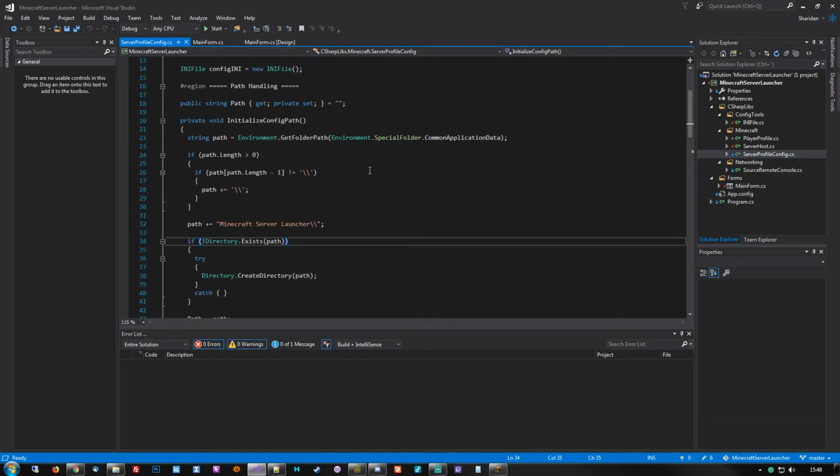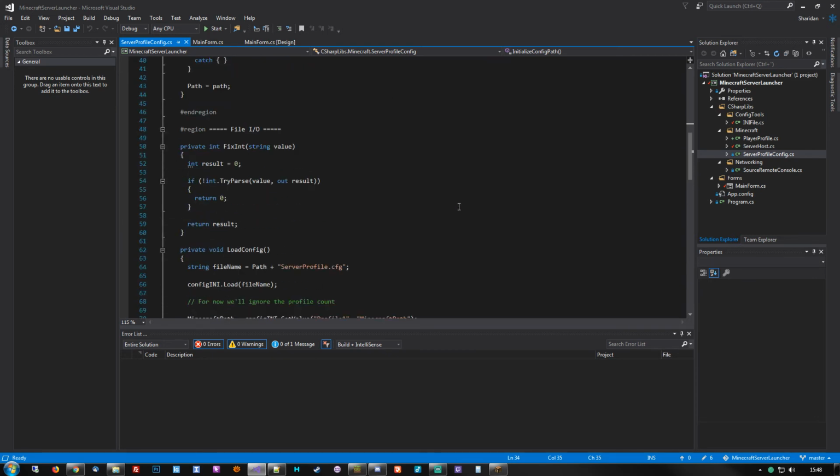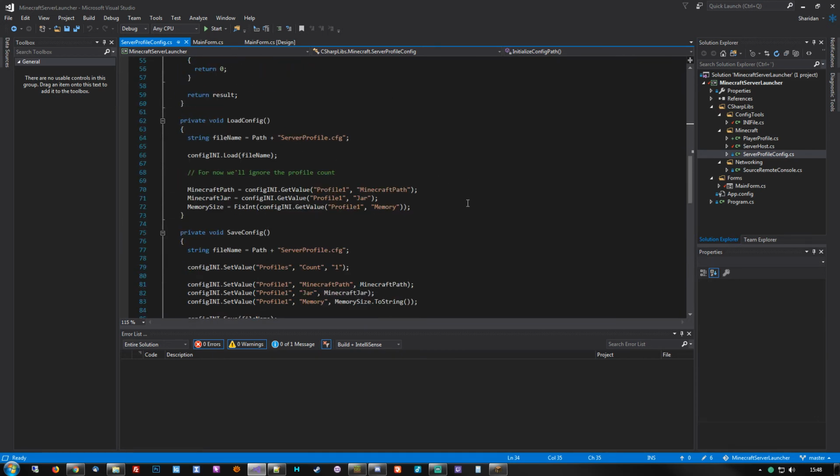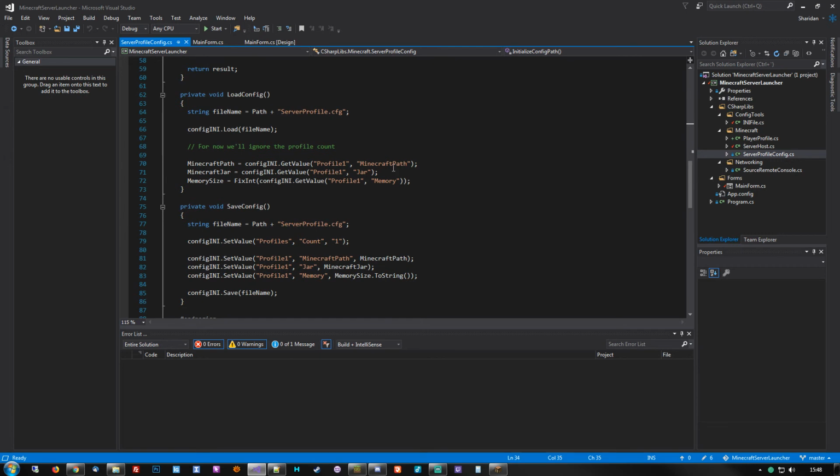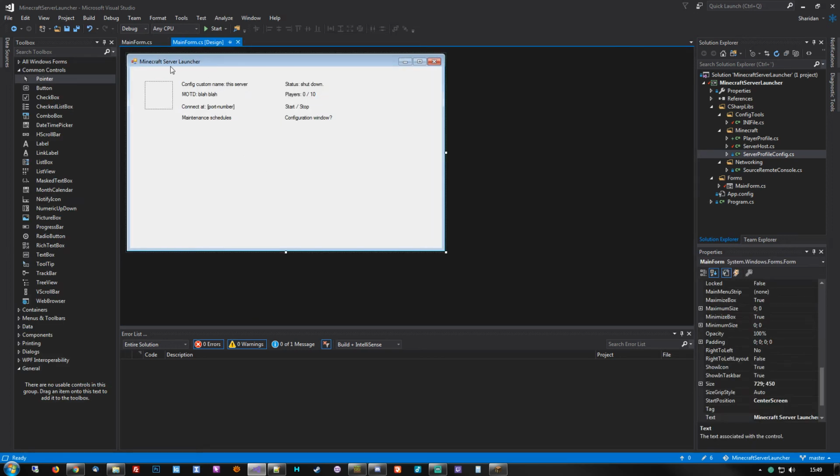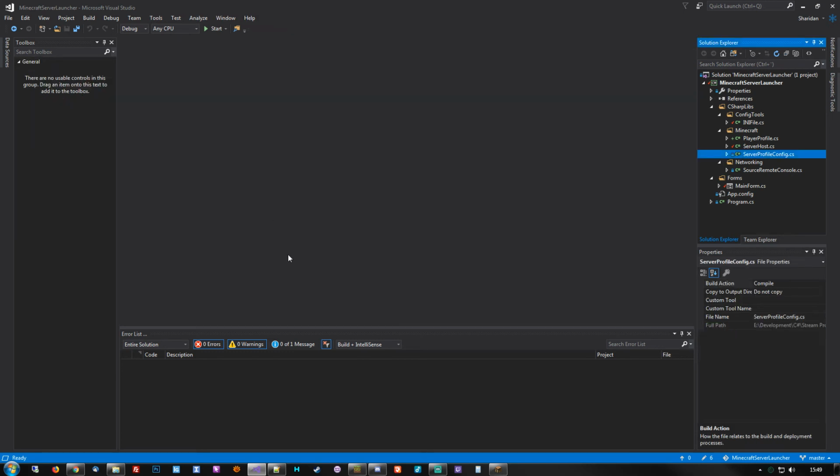This one at the moment contains two groups. One of them has a profile count. The other group is just a profile number, and then has the path for the jar name itself, and whatever memory was configured. So we may want to change this drastically. Okay, let's look into creating a proper server properties editor.